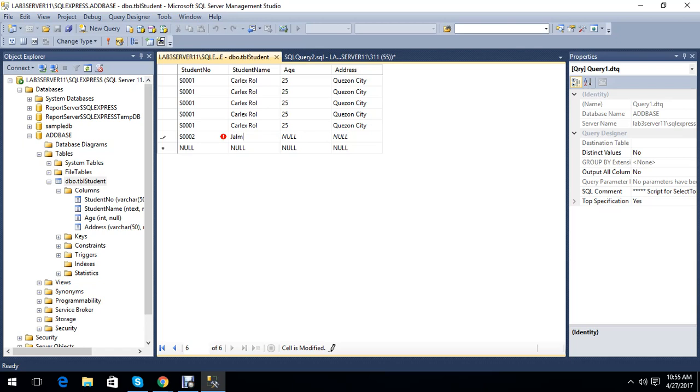You can directly enter the data. So let's say 24, and then let's say Caloocan. Okay, so that's the other way. If you want to have a hard-coded one, you can resort to the syntax creation. But if you want an easier way, you can do this.